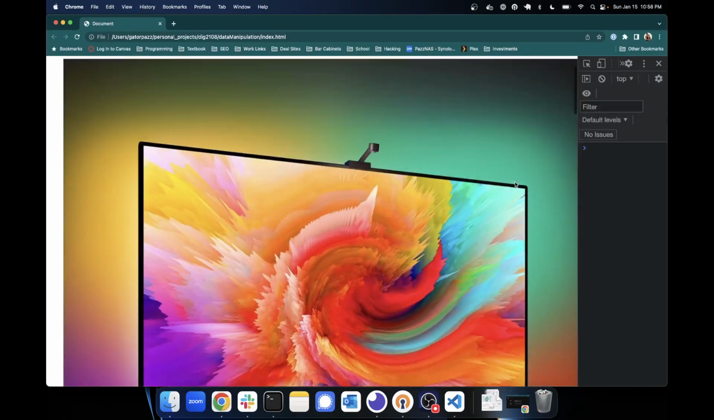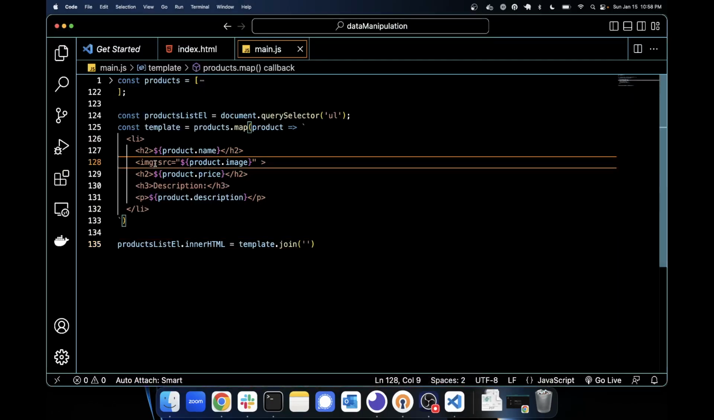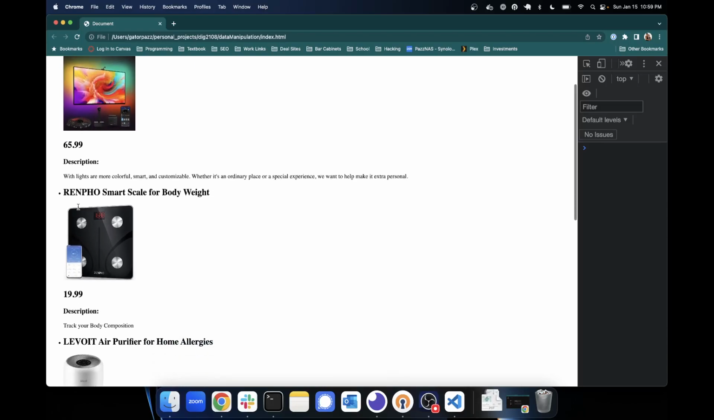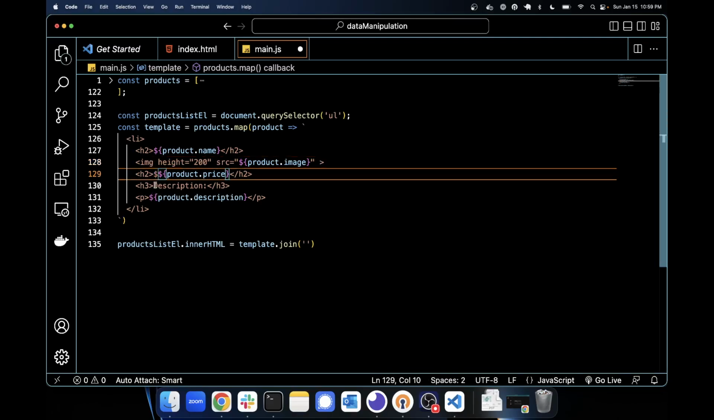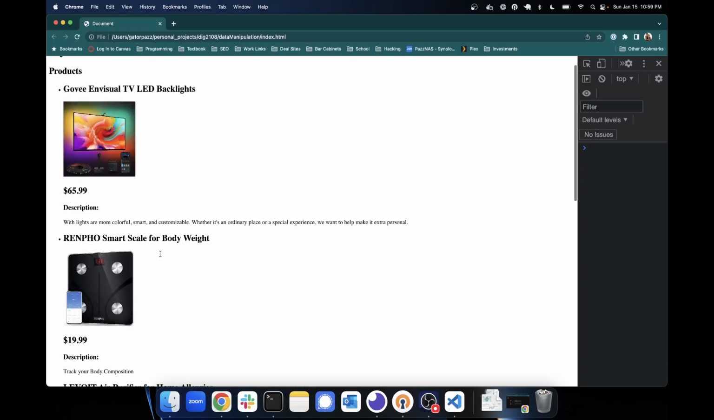We've got my store. Now, one thing I'm going to do real quick, let's grab that image and set a height of 200 so that all those images are much smaller. There we go. So here you have the product title rendered as the tags I put in my template, picture, price, description, and let's add a $ sign there so that price actually, there we go, cool. So that's rendering our products.